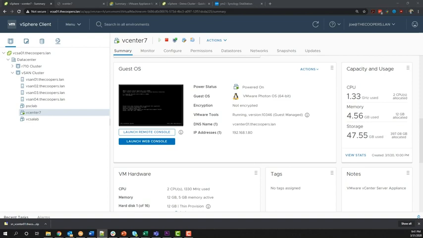So with the release of vSphere 6.5 and improved with every subsequent release of the vCenter appliance, VMware has introduced a file-based backup system and restore mechanism. And in this video, we're going to show you how this works.